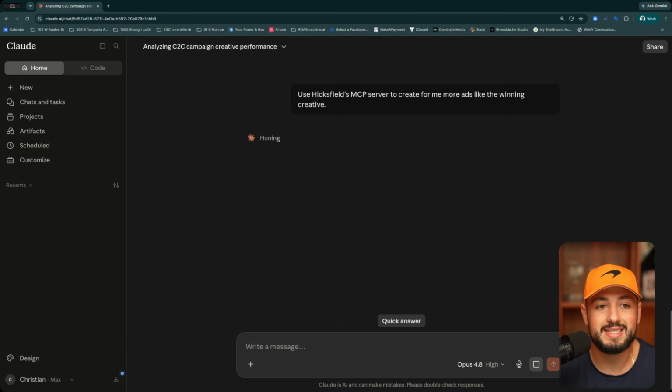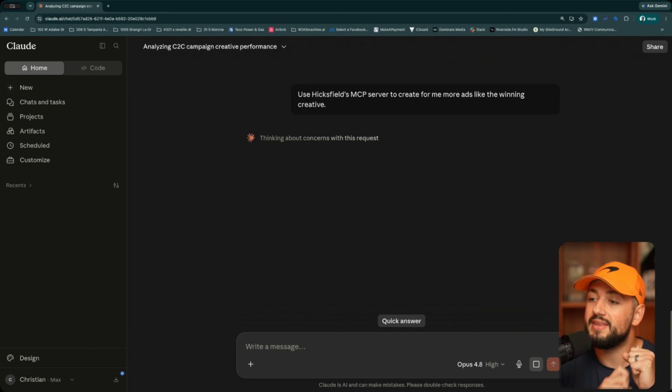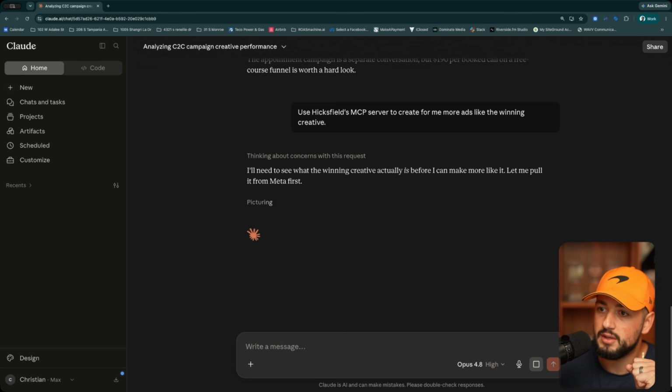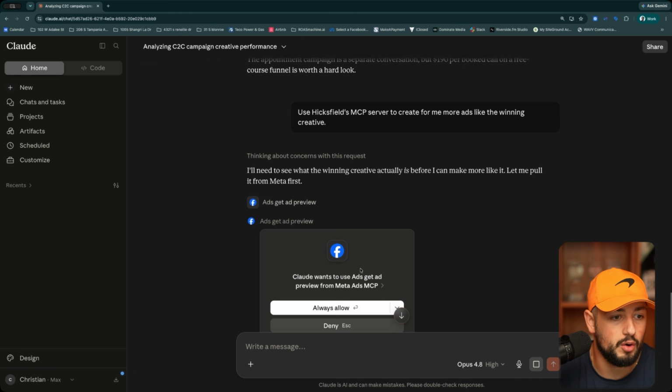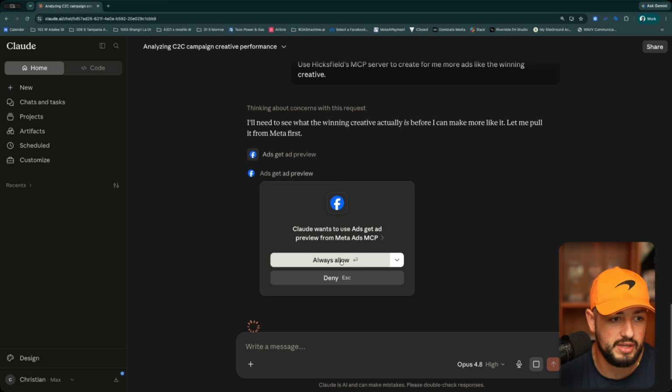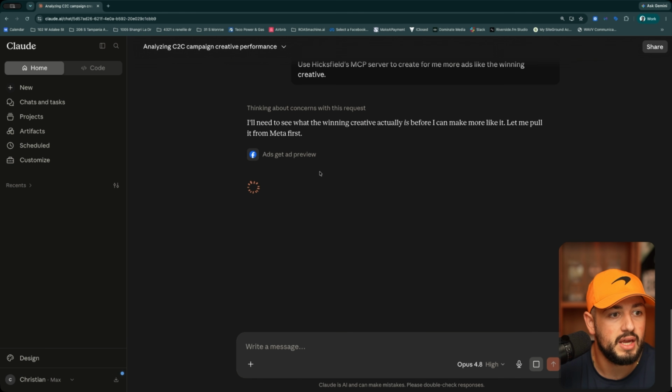And then you can send that in, and now Claude is actually going to use both the Meta MCP to pull the original image, then feed it into Higgs Field, and then actually generate that image for you. So it's going to ask to see the preview of the ad. So we're going to allow that. And then it's going to use Facebook's MCP first. And then once it has the ad, it's going to pull it into Higgs Field and generate an image like it on Higgs Field with some certain variations for you to be able to test.